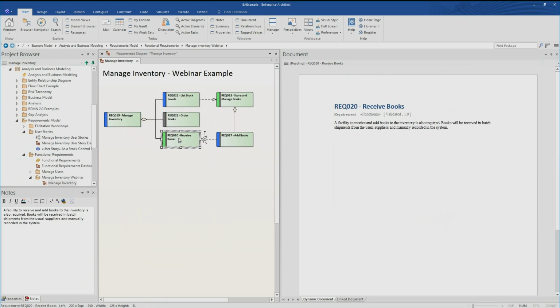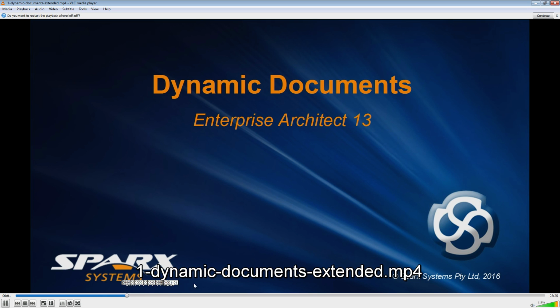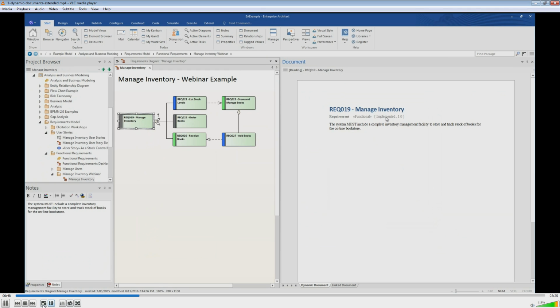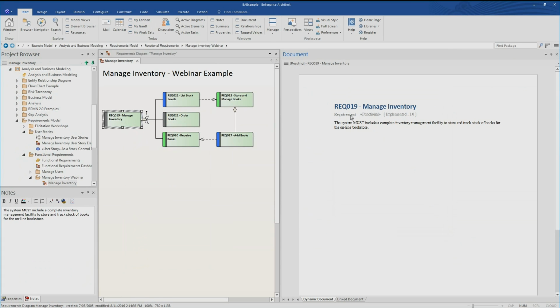So it's important to note that you can't edit this document. So you'll need to make changes to the element via the properties dialog as shown on screen. So any changes made to an element are instantly reflected in the document window, and this report can be easily printed. So as I select different elements on screen, the dynamic document window automatically updates.